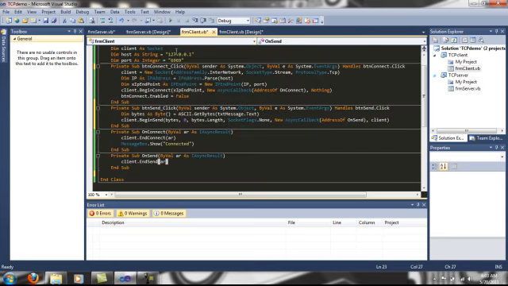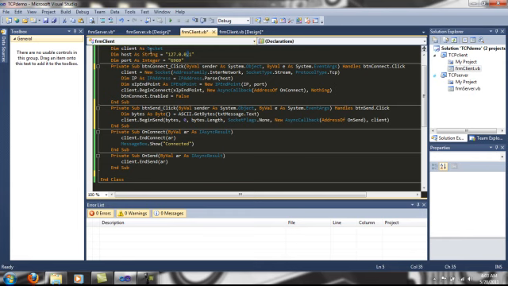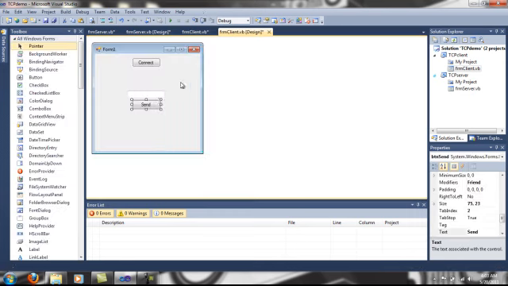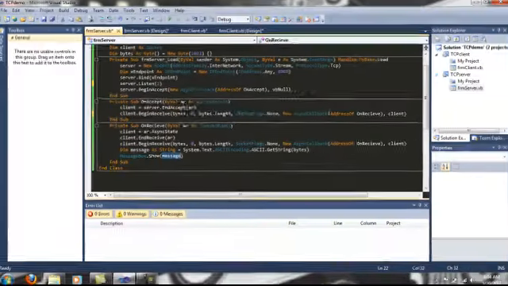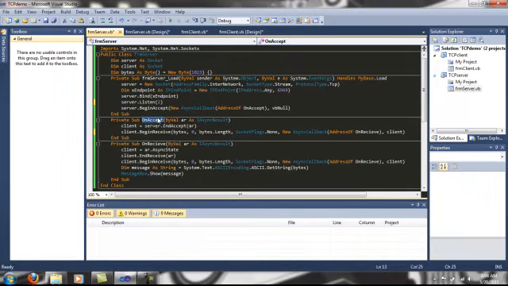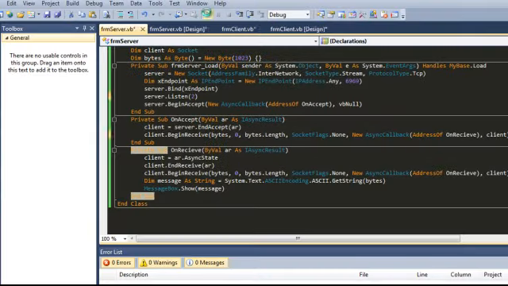So let's trace it through. You hit connect, it connects via the IP that we set up here. It shows a message box saying that you're connected. You hit send. It converts the data to bytes and sends it across the socket. After it sends it, you end the send, and it picks it up over here where we're listening. After the client was accepted, we started listening. Once it actually receives data after you hit send, it'll end receive, start receiving more data, and then get the string from the bytes that were sent. MessageBox.Show the message, and we're gravy.